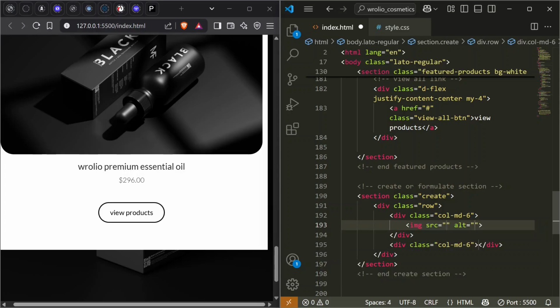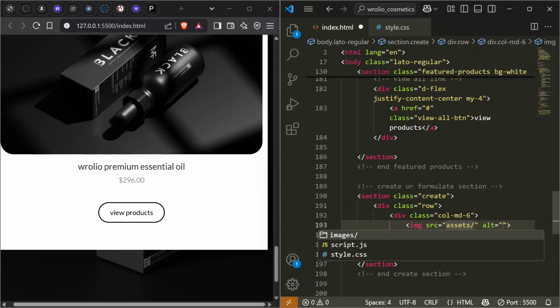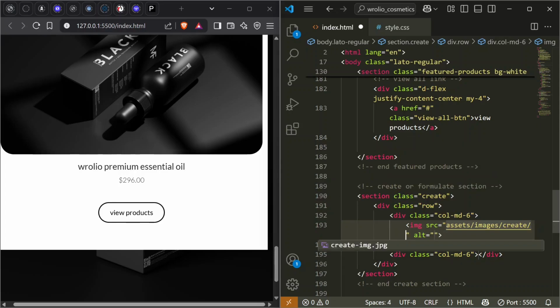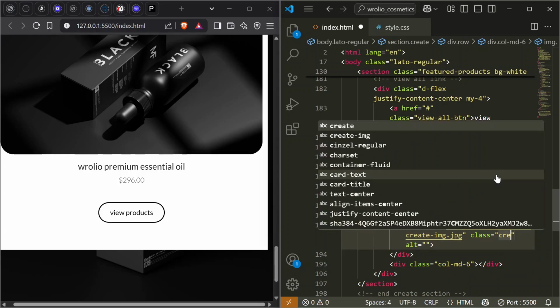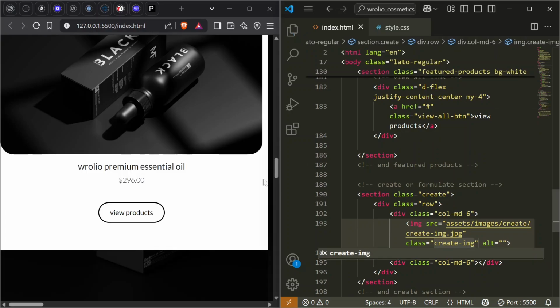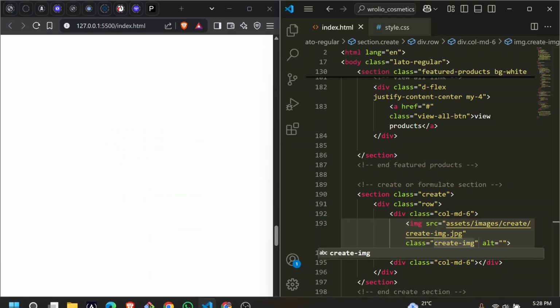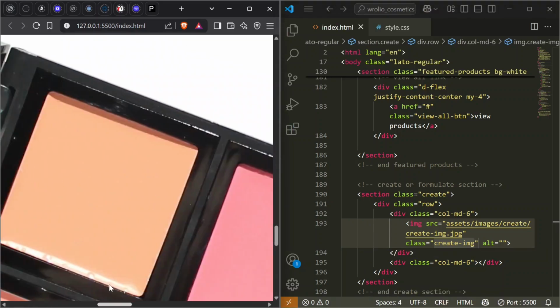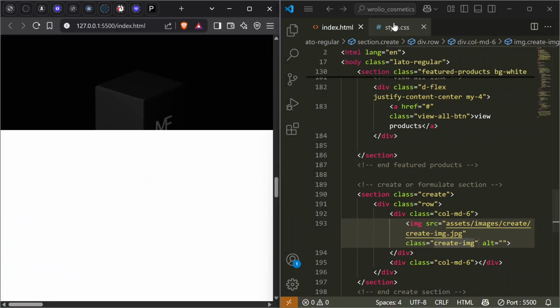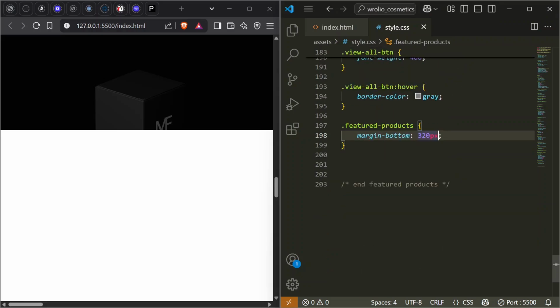Let's specify the source, the directory. Create image. Then we'll give it a custom class of create image. Okay, now let's check out the image. It is outside the window frame of the web page. We'll have to change its size and do some other adjustments. So let's mark the beginning and the end of that section.